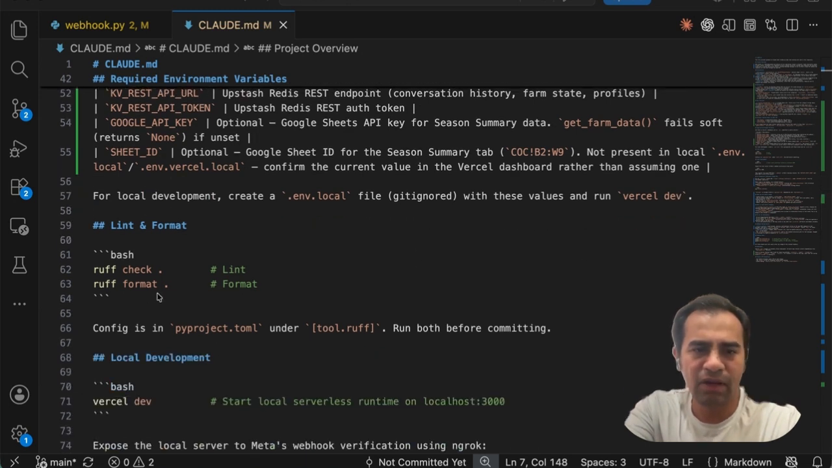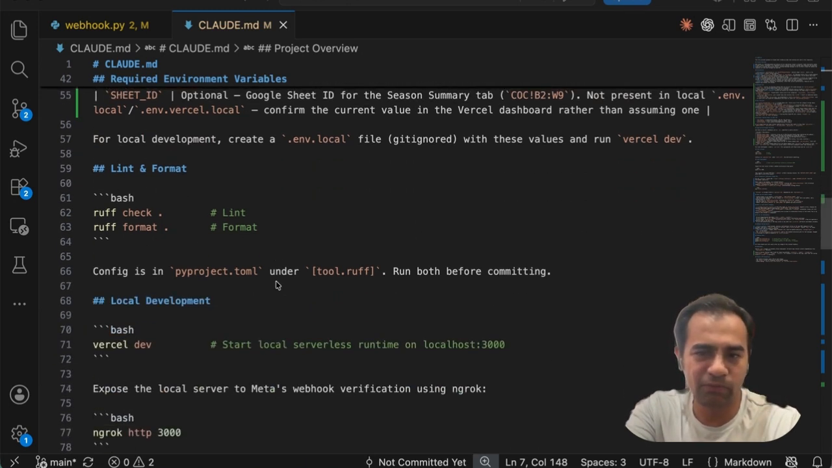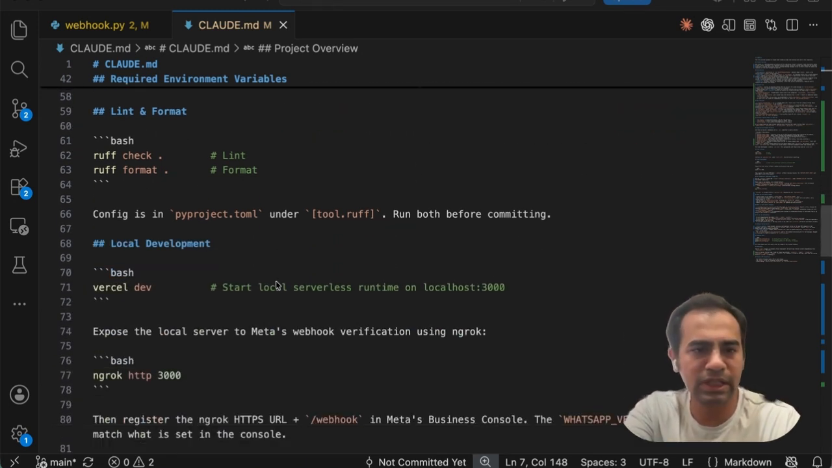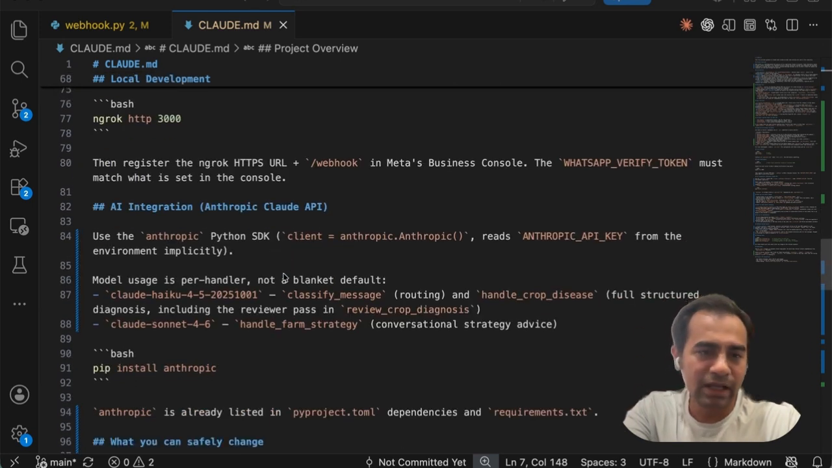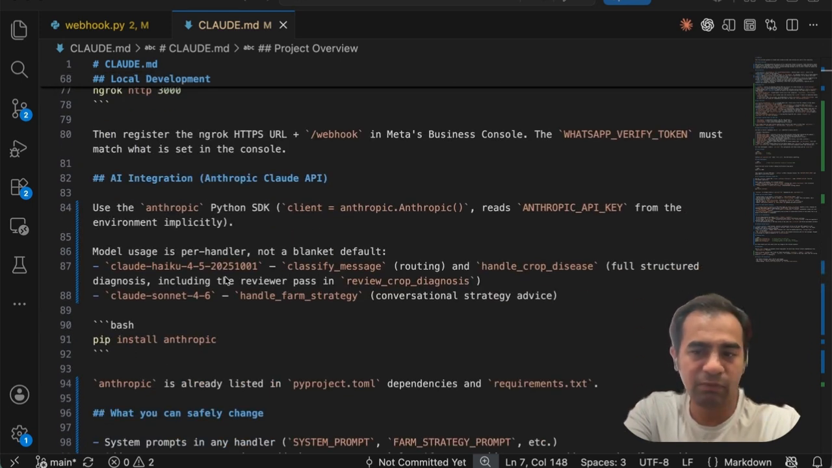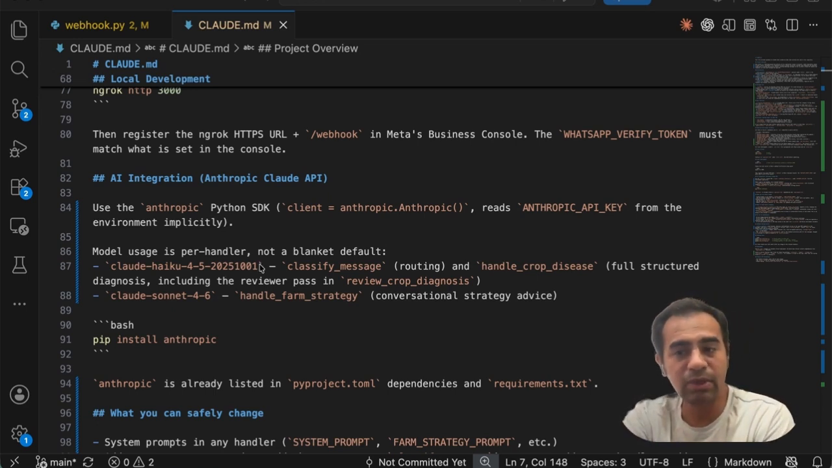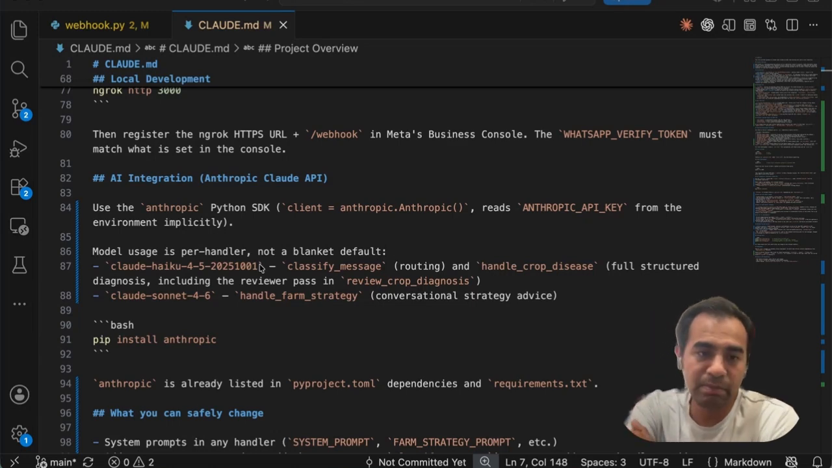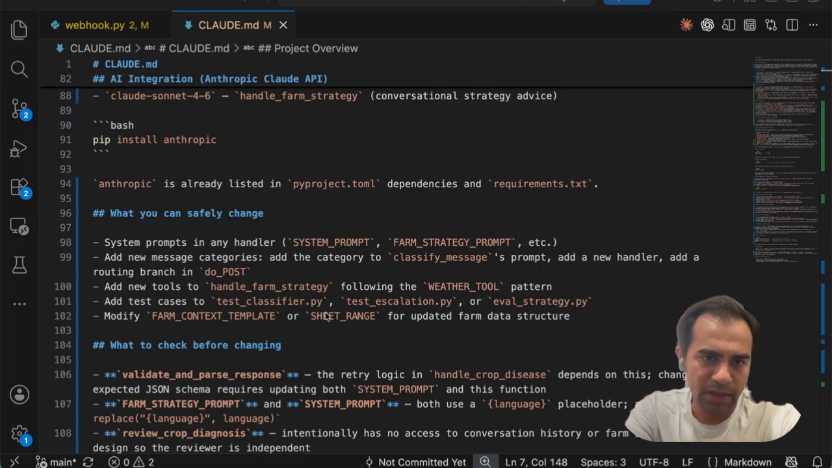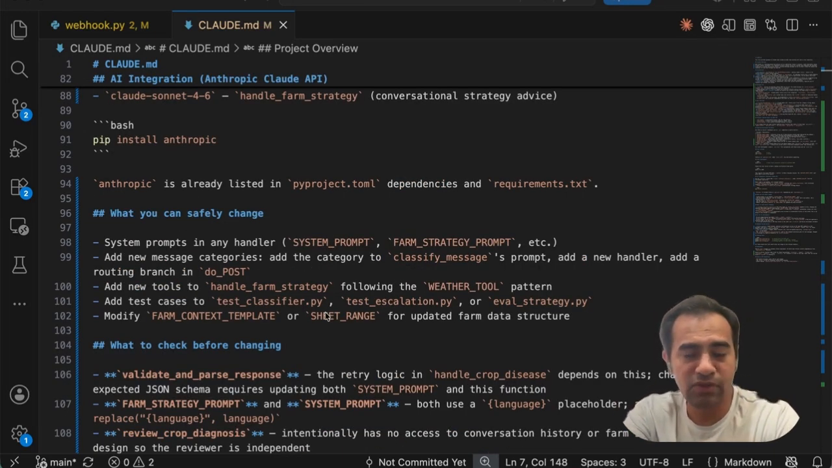We have the Ruff tool for linting and for formatting. That's just to keep the code neat. And then the actual AI integration, where we specify which model goes for which function with Haiku and Sonnet, and we are using their Python SDK because most of the code base is written in Python. And here we come to the important part, right? What you can safely change.